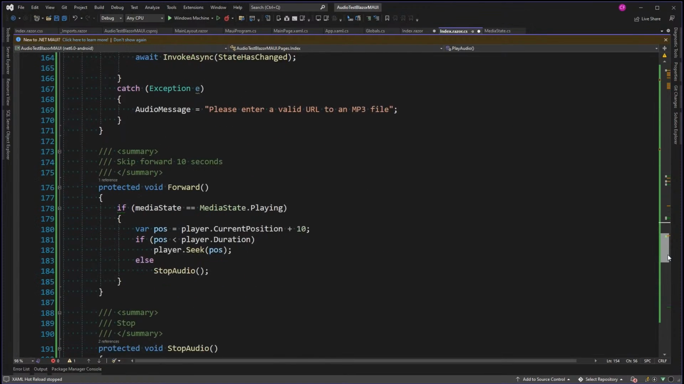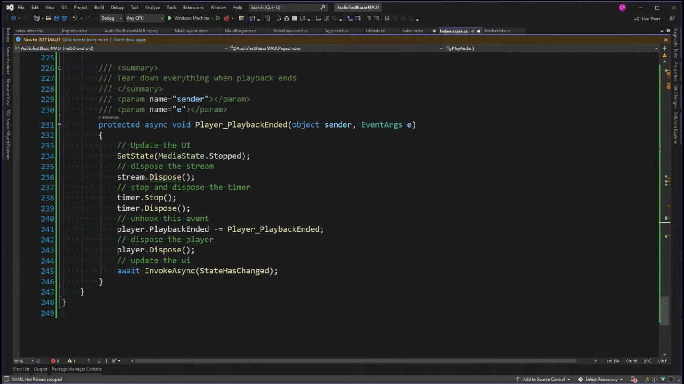All right, next I'm going down to the bottom to the playback ended handler. Now I'm going to update the UI that we've stopped. I'm going to dispose the stream, right? I'm going to stop the timer and dispose the timer. I'm going to unhook this event handler, and I'm going to dispose the player, and then I'm going to invoke state has changed.